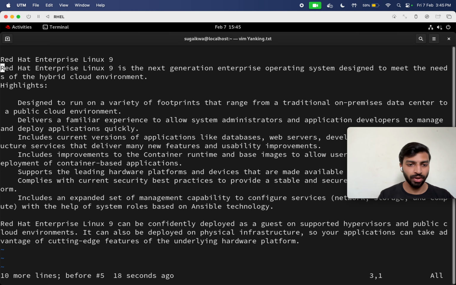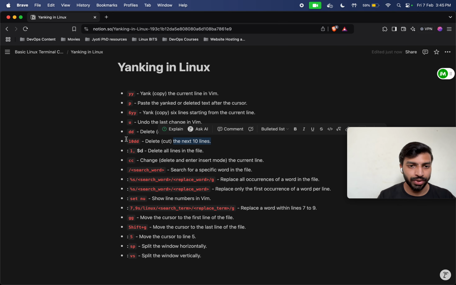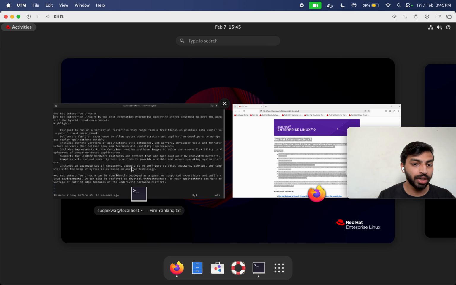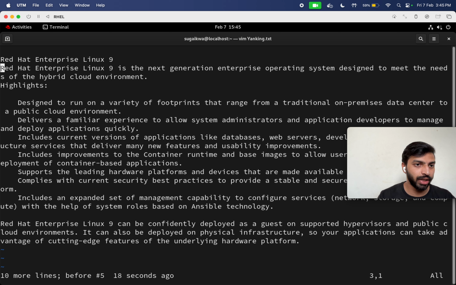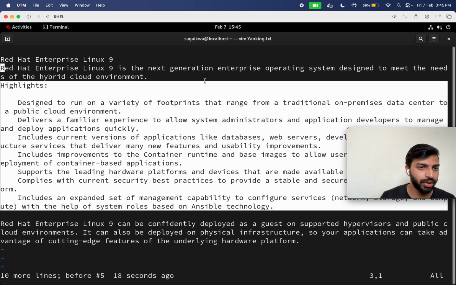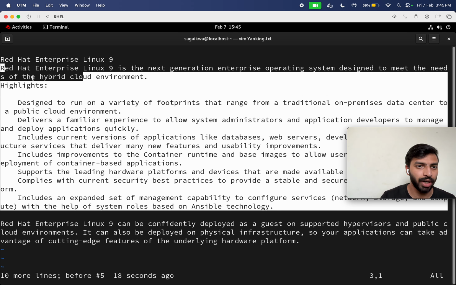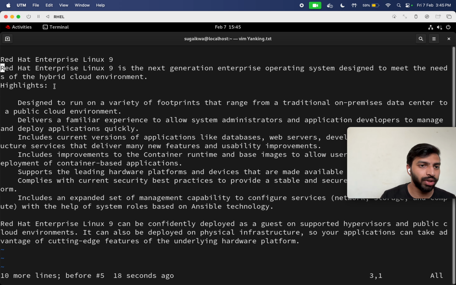Okay, got it. You might have understood the 10DD. It will cut the 10 lines from the current cursor. It starts the deleting from here. So we'll see 1, 2, 3, 4, 5, 6, 7, 8, 9, 10. Okay, I think that's the one. How can it delete the whole of this one? I don't know. Okay, it's actually on the same line.